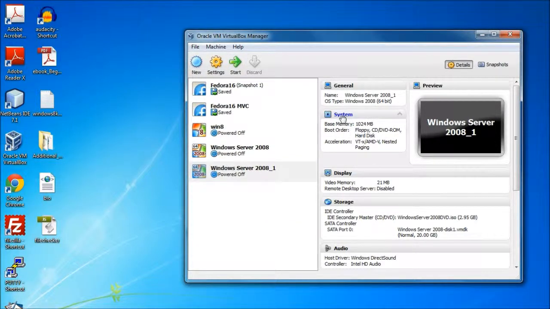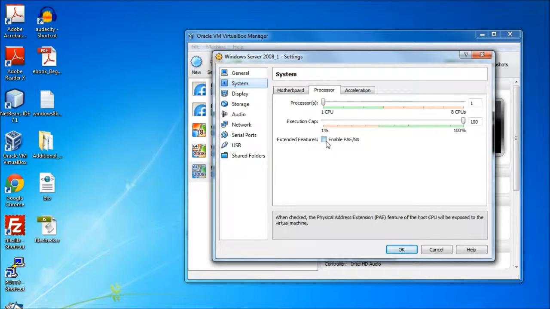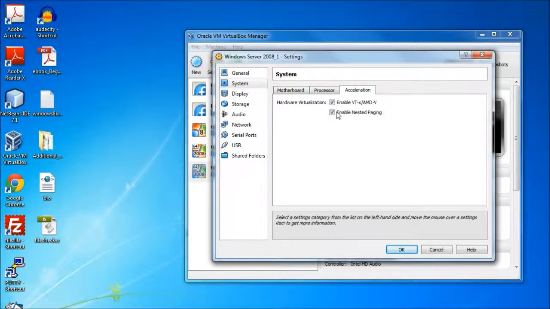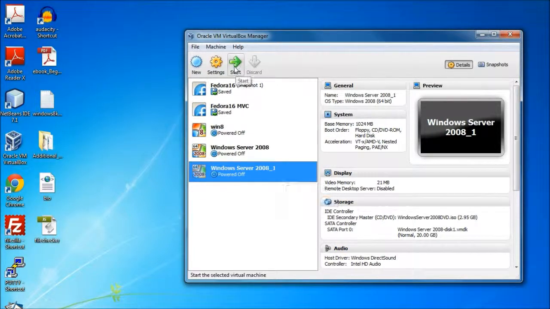So if you go into your system, a couple of things you're going to want to make sure you have checked on. So you go to System, you go to Processor. You should probably turn on this Enable PAE/NX option. That's going to give you some issues if you don't have it checked, depending on your machine itself. And for the acceleration, make sure both of these are checked. If they aren't, things may not work right, and it'll just tell you that it can't find a valid operating system for you. At this point, all you should have to do is hit Start.